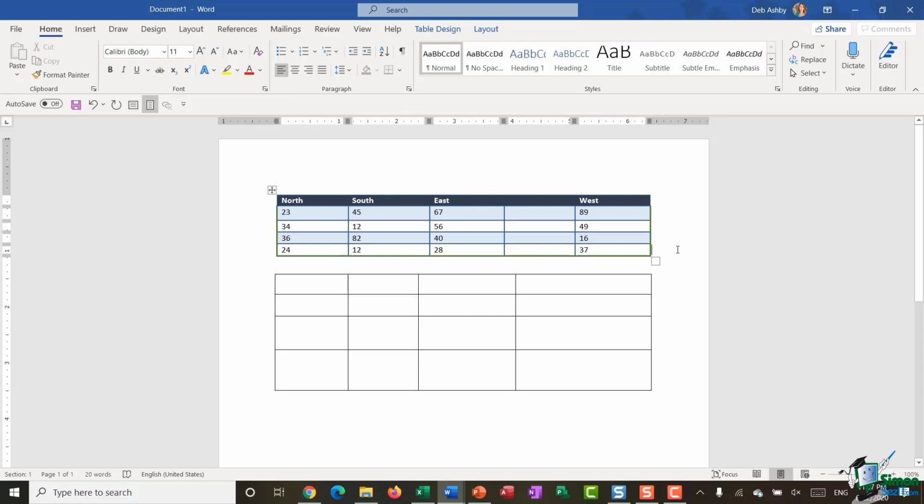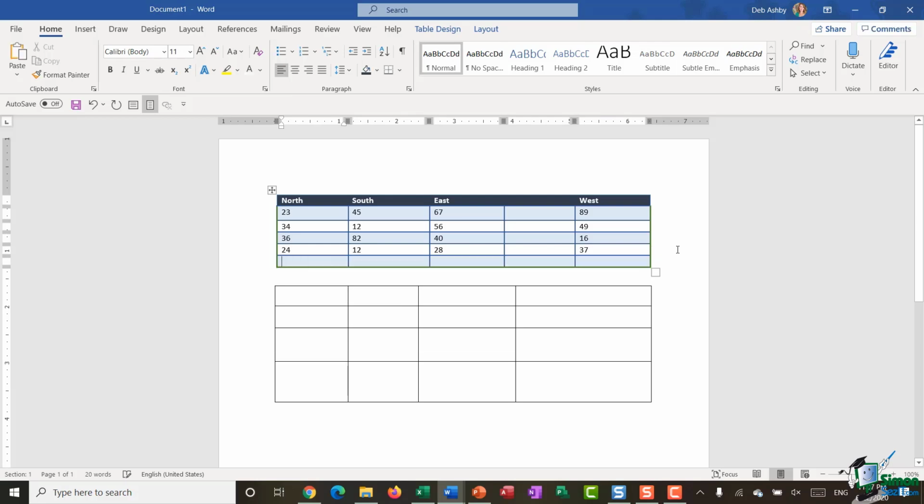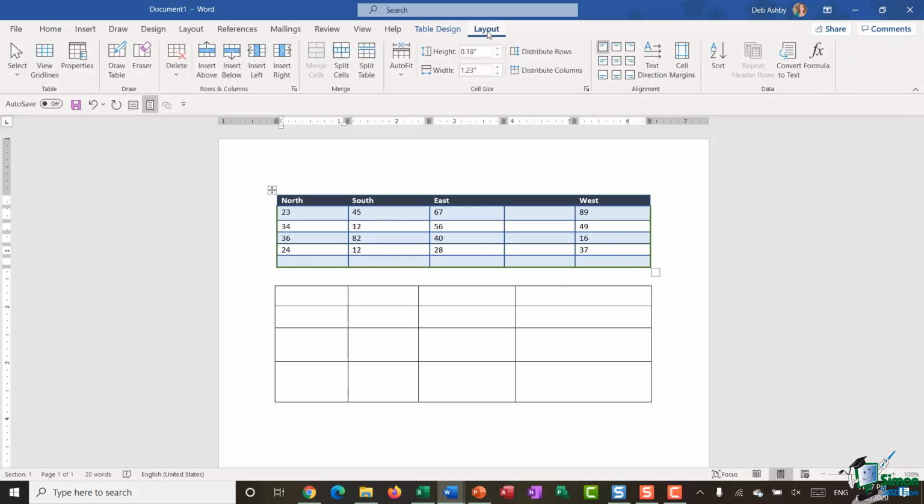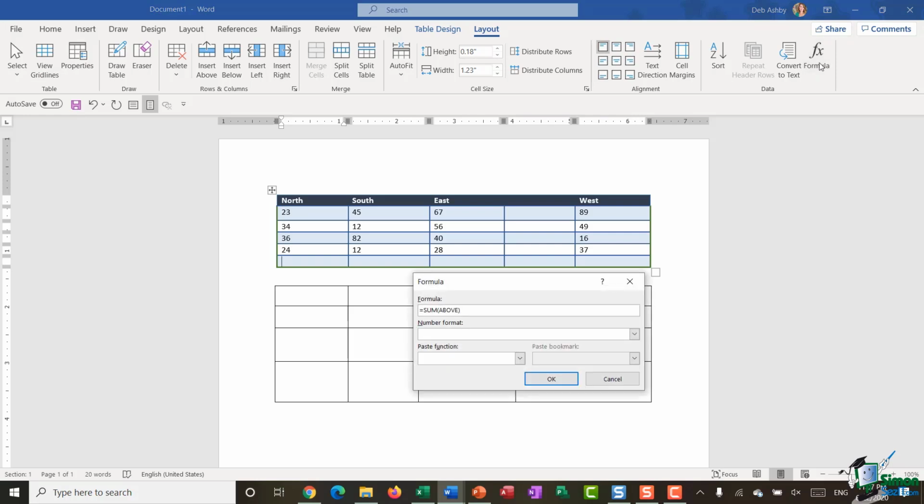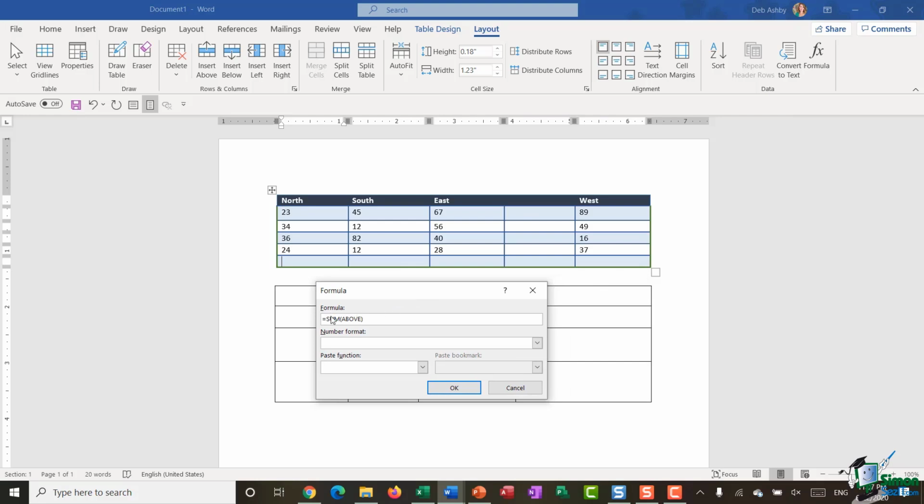So I'm going to click outside of the last row and I'm going to press Enter. And what I'm going to do is add a formula which is going to add up all of the numbers above. So if you jump to the layout ribbon, you'll see in the data group, you actually have the option to add a formula into your Word table. And Word's pretty clever. What it's done here is it's recognized that I have numbers above where I'm clicked and it's entered the formula for me.